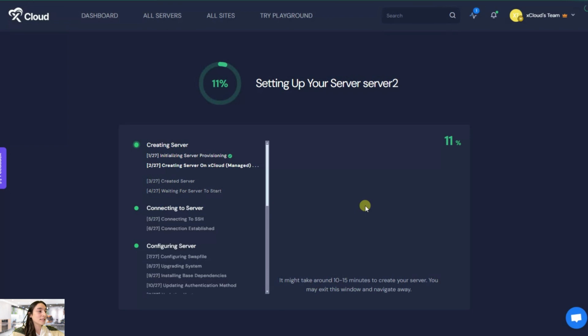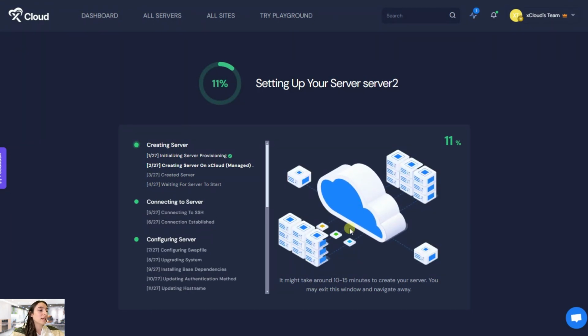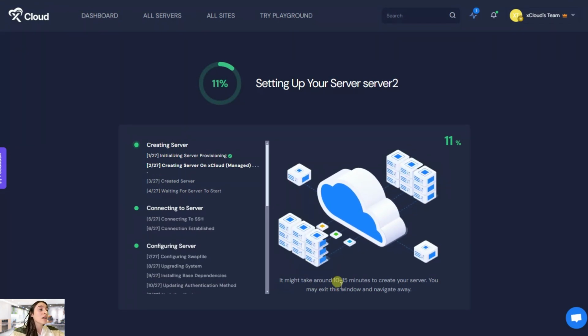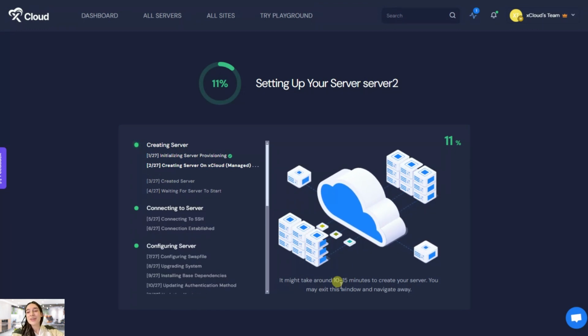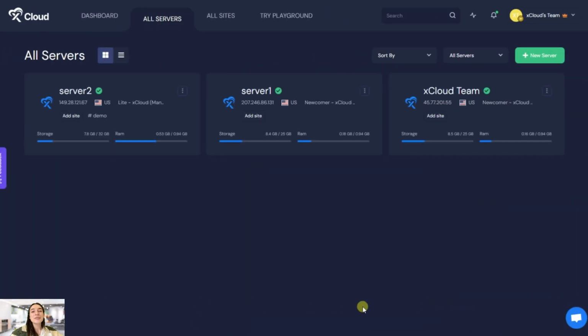And here you can see that it will start generating. It will take approximately 10 to 15 minutes to create our server. So let's grab a cup of tea while we are waiting for this. Well, our server 2 is finally created, and we can now proceed with looking through it and see what insights we can get into our server.